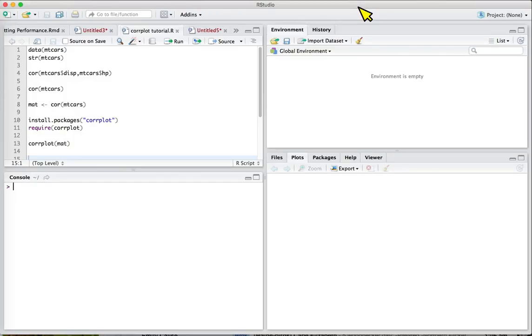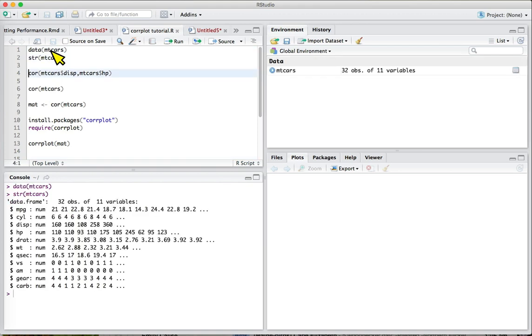In this video, I'm going to introduce corrplot, an R package that is used for exploratory data analysis, particularly to examine patterns of correlations of a number of variables. So we're going to use one of the built-in data frames in R, the mtcars data frame. And if we take a look at the structure of the data frame, we'll see that it has 11 different variables. All of them are numeric.